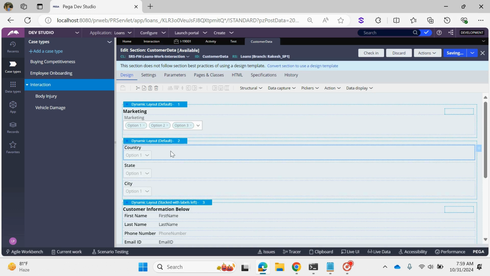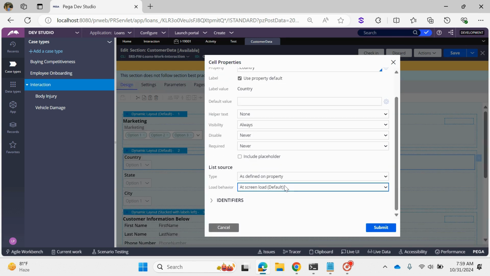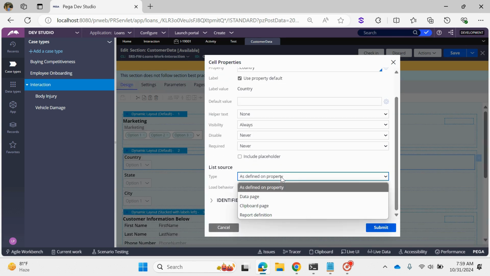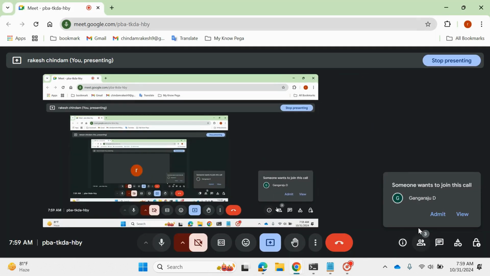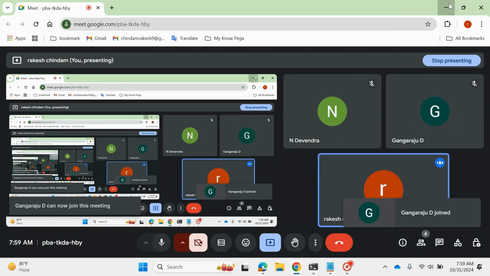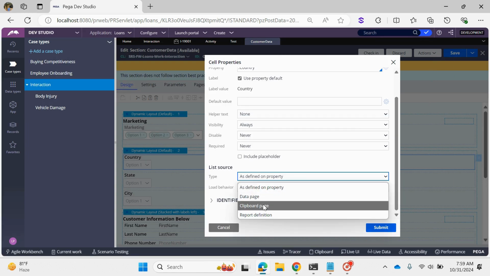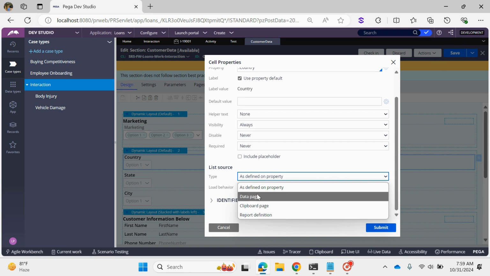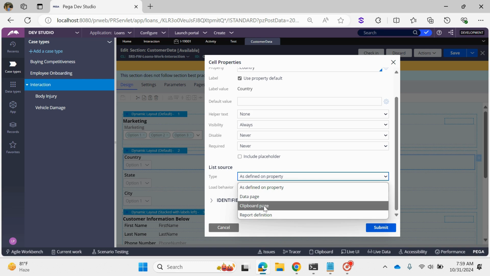Now if you want to show any kind of drop down values, what you can do easily is use the source, right? In this source, you can define it on the property level, or else we can use the type of source like data page, clipboard page, or report definition, right? We already observed how to use the data page and the report definition. Now we'll use the clipboard page by running the activity.